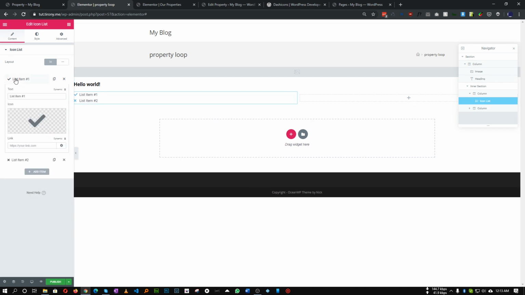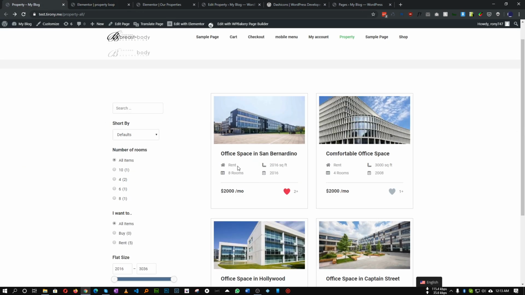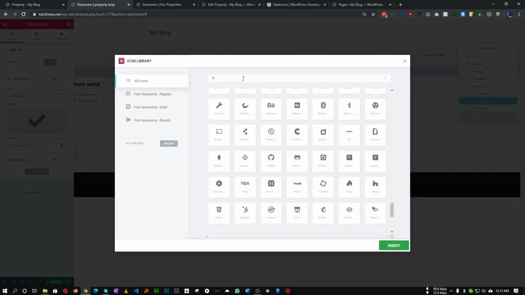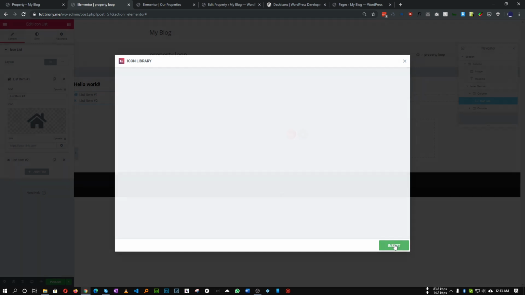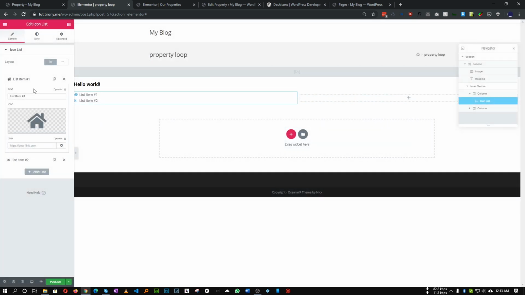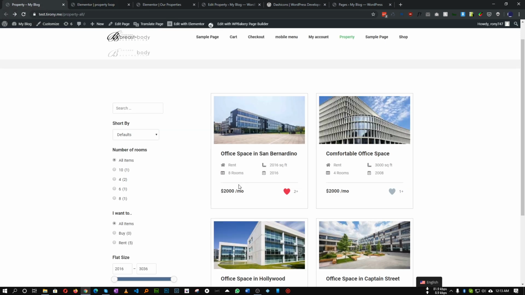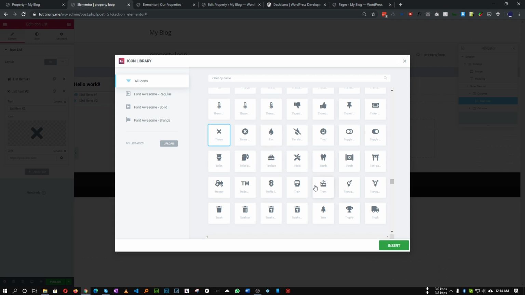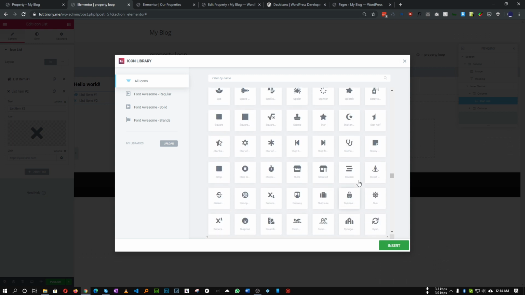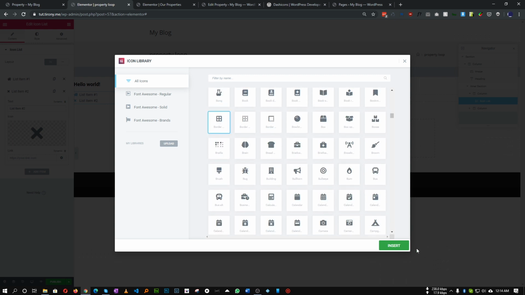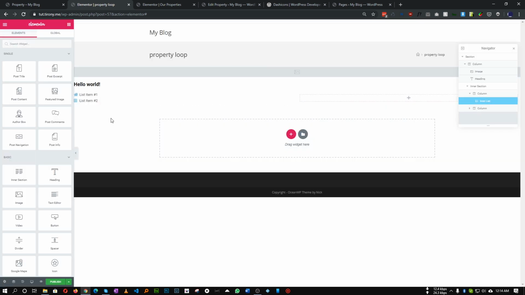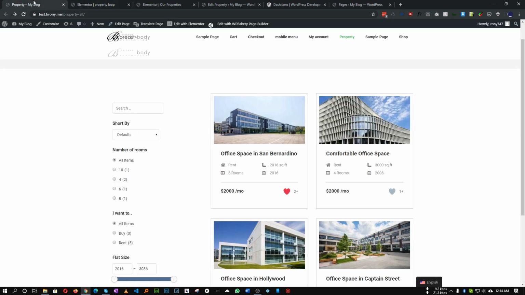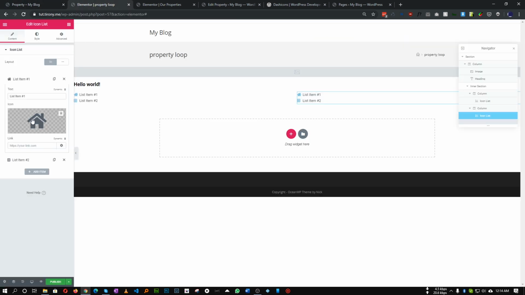So first of all, let's choose our icon. The property type will be, icon will be home. Let's choose this one, and the number of rooms will be maybe something like grid, like something. Let's choose this one for now as it is, and let's copy and paste it in here. So in here, let's choose the icon scale.